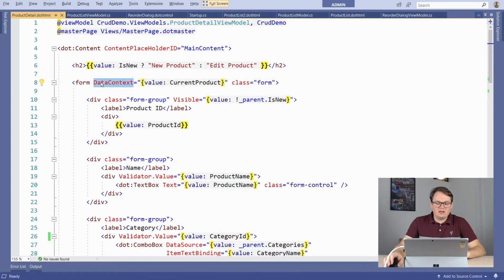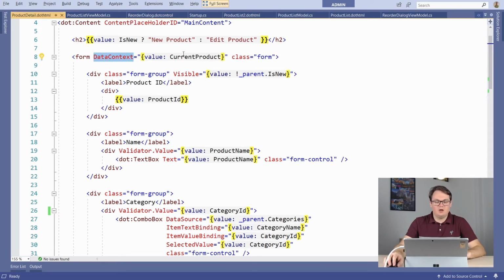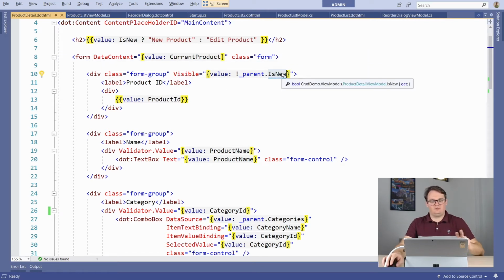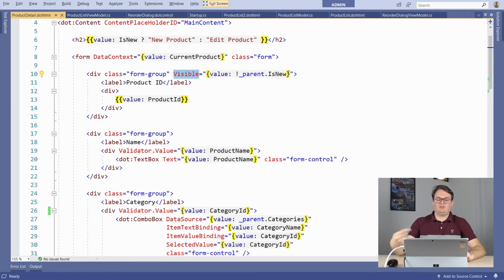Form data context, and again you can see that in this form we will be binding only to current product, which is again its product detail model. So it's another model object, and I'm binding to this object. If the object is not new, if it's updating current record, then this section will be visible. In DotVVM you can add visible to any element, and if you use binding, this section would be shown or hidden based on the value. So if is new is false, in this case the section will be visible.